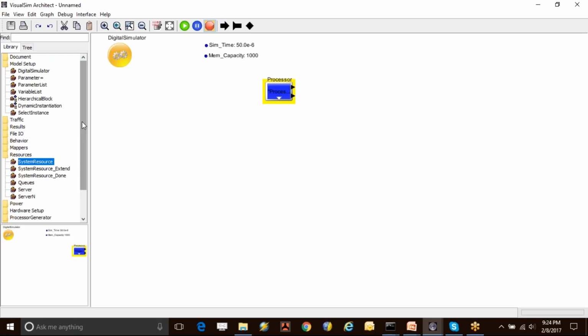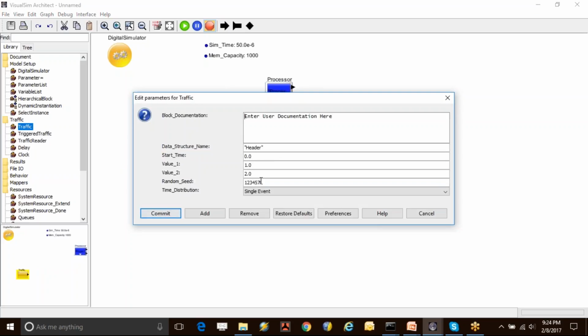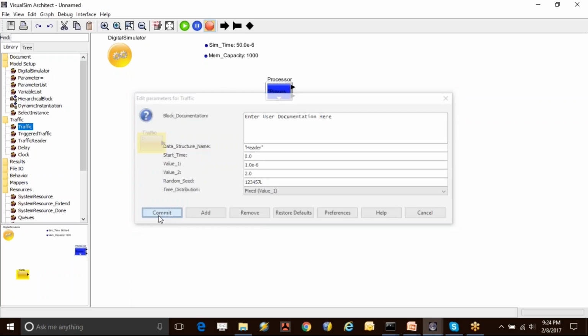Now I need to generate 3 tasks as shown in the system model. I'm going to instantiate a traffic block, which helps me generate traffic triggers for the different types of tasks that I have. I'm going to set the time over here, for example, to 1 microsecond.